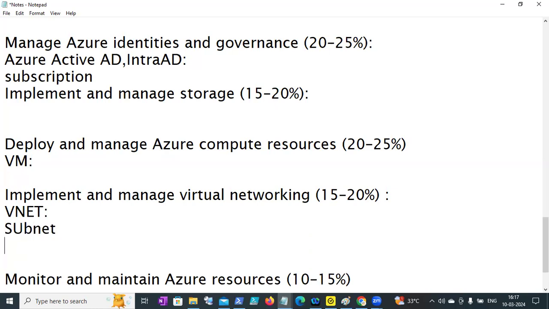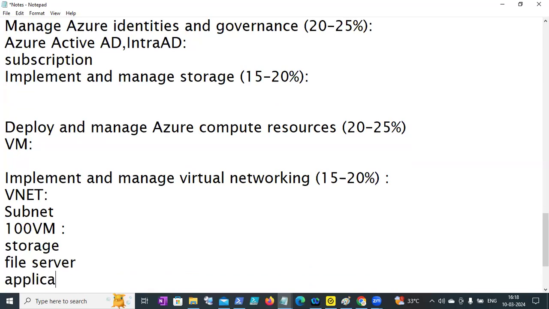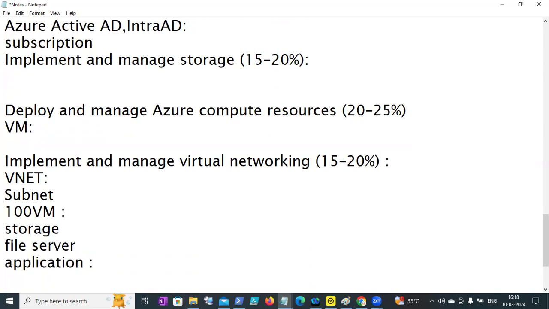In the subnet, your infrastructure is going to be deployed with around 100 machines, 100 VMs. Each subnet is set up with your organization's needs. In one location or one site, you have around 500 users. Those users are accessing your resources like storage, your file server, and your applications. You keep all of it in one location or one subnet, across the world.